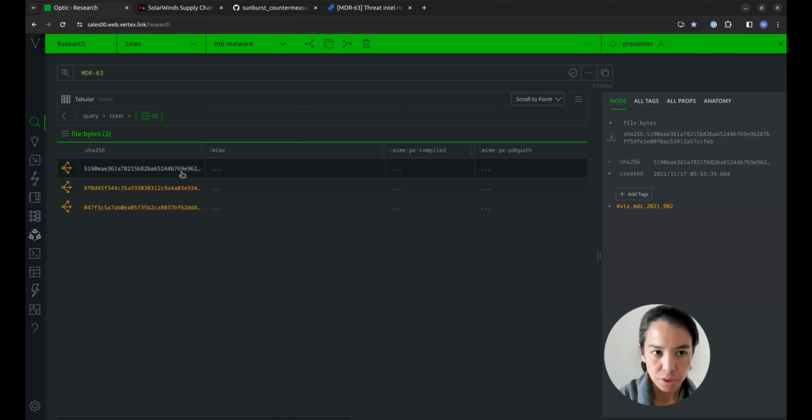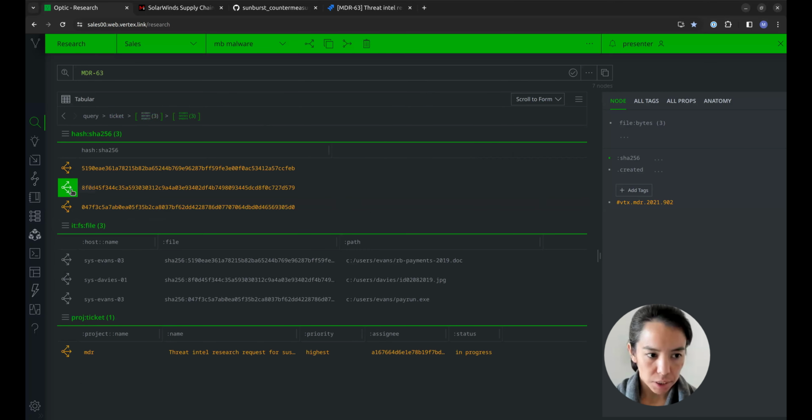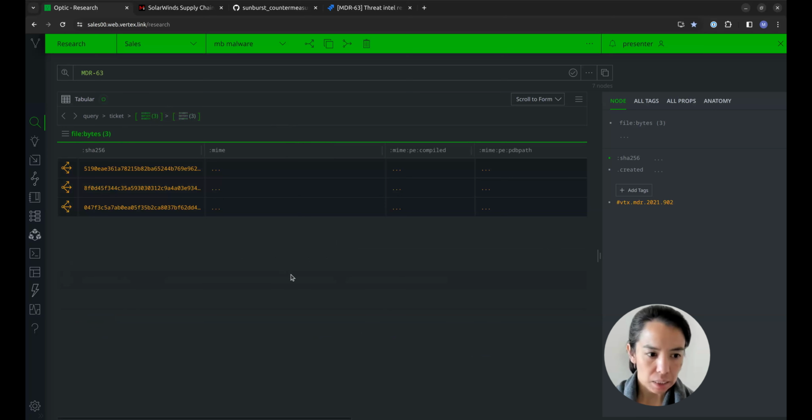Because I haven't done any sort of enrichment, I don't really have any information about these so far. So I really just have the SHA-256 hashes and then the tag noting that they're part of that case. If I select them all and go and explore, I'll get back to the hash SHA-256 nodes. I can also see some earlier information that we have. It looks like at one point, these were found on certain hosts. These are the names, these are the paths that we've seen, and then I also see that ticket where they came from. But there's nothing like behavioral information or network communications or anything like that.